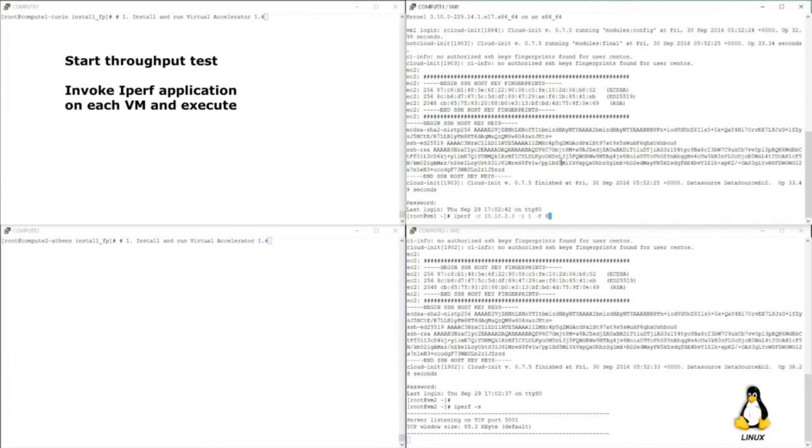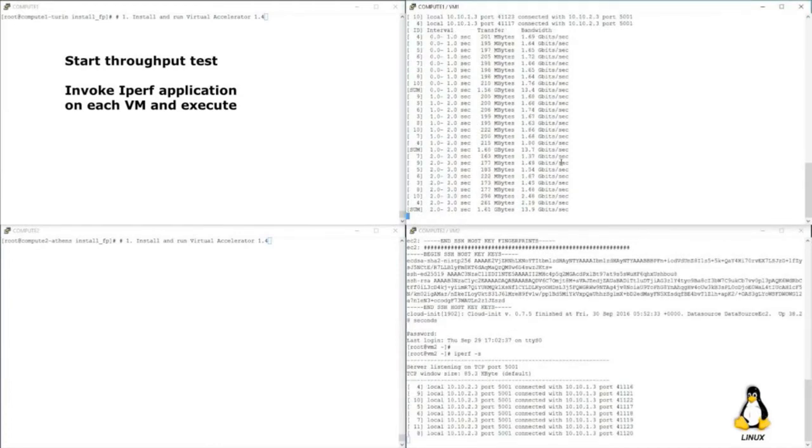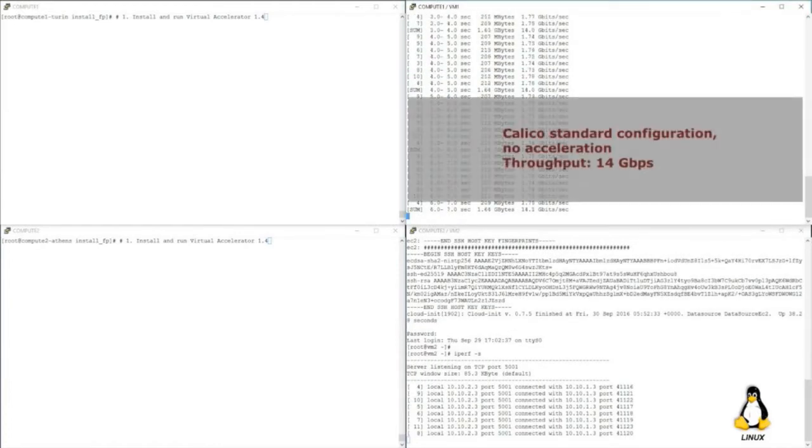We run iPerf server on VM2, iPerf client on VM1, and we check the performance. So here, standard Linux, there is no acceleration. The IP throughput between the two VMs is 14 gigabit per second. It's using all the Linux cores in the compute nodes. There is no specific configuration of the Linux CPUs. And so we see this first result.